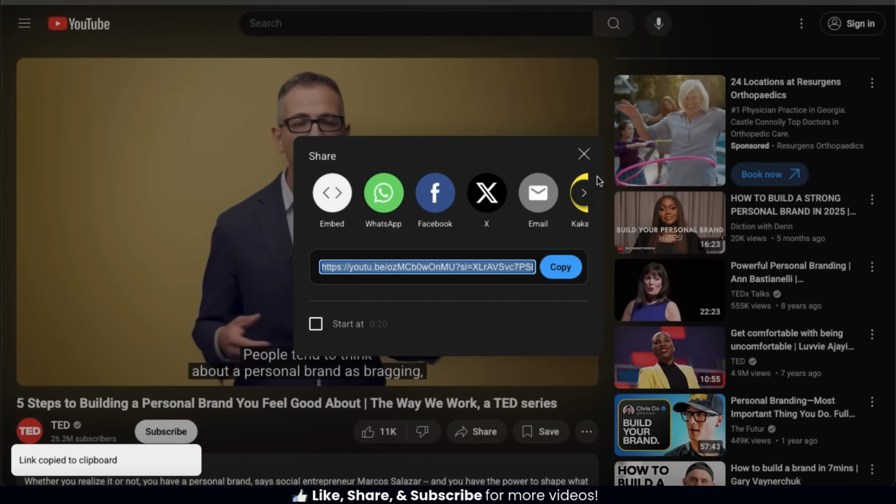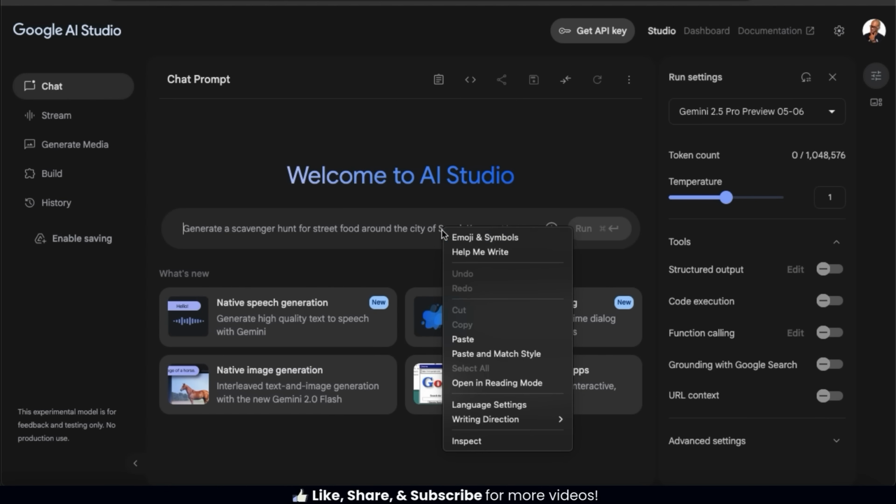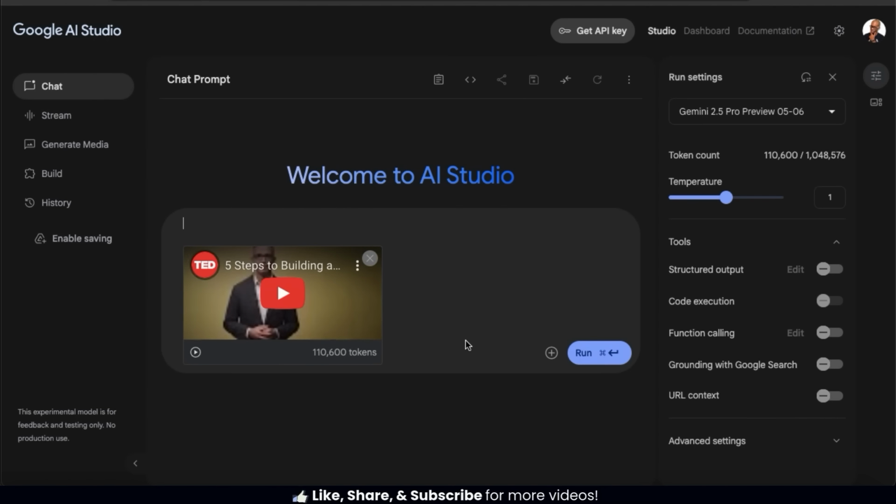And now that I've copied my video link, I can head back over to Google AI Studio and paste it into the text prompt field. When you paste in your link, you should see a preview of your video appear. Also, the amount of tokens the video is using will be displayed at the bottom and also on the right-hand side. So now that my video has been added from YouTube, let's write my text prompt.